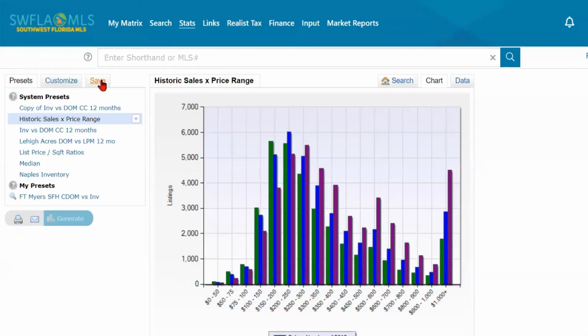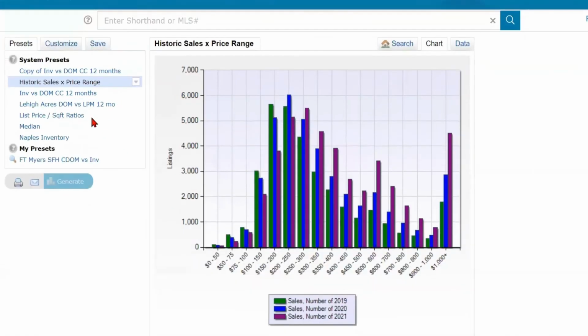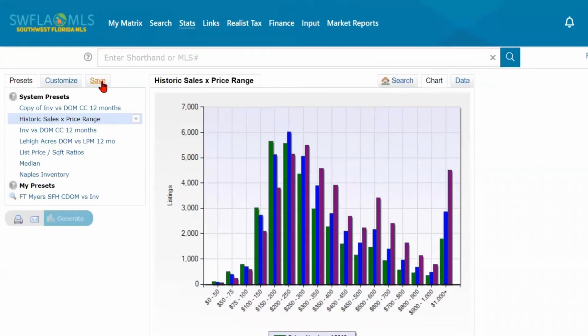Now I could save this if I wanted to. I can save it. There's really no reason to, because it's already a preset. But you'll notice that save button is lit up now, and just a moment ago it was not. But if you don't see what you want here in the presets, you can customize your stats and you can actually save it as a preset.